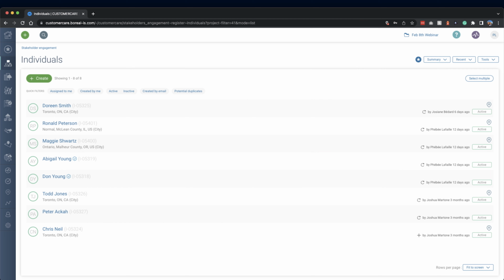The heart of your stakeholder database is the individual registry. This is where you'll find all of your players, regardless of type and level of involvement. Anyone that your organization communicates with, whether they're a CEO or a local landowner, will be added here.